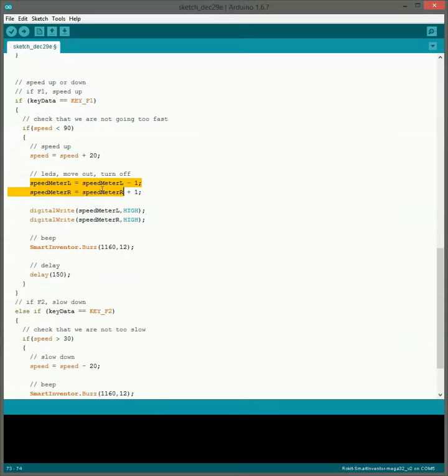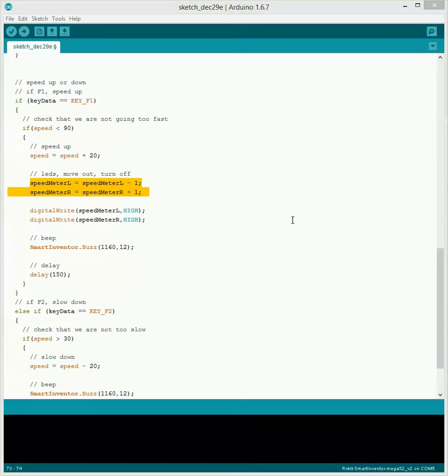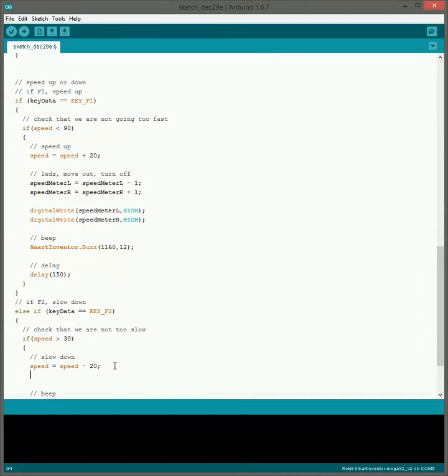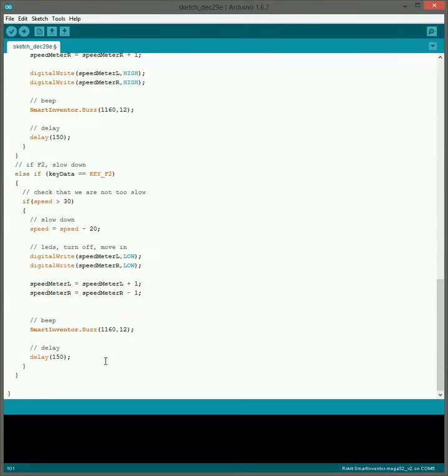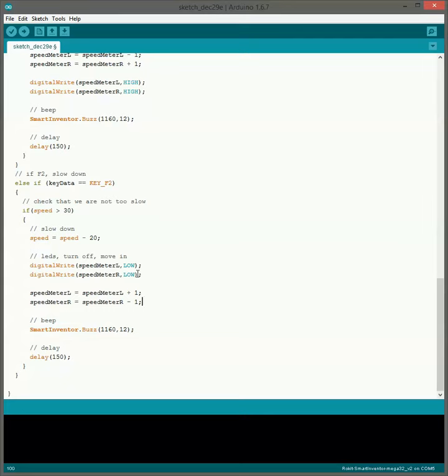So we first need to move the variable so that we're pointing out, so that way we're looking at the new LEDs, and then we need to turn them on. So this will turn on the next set of LEDs on the outside. Then for the slowing down, the code looks like this. So this one, what it'll do first is, since speed meter L and R are already the outside ones, it turns those off, and then we move in a set. So this way when we go back through, it'll be looking at the next ones, and everything will work.